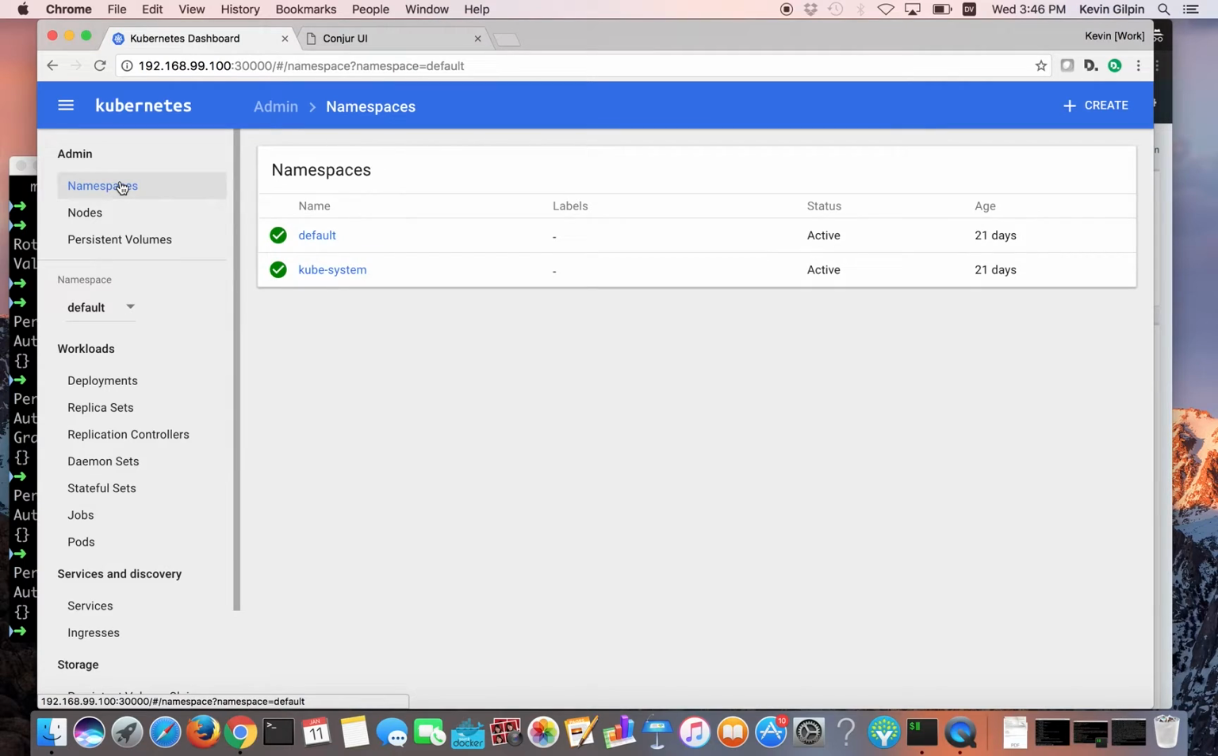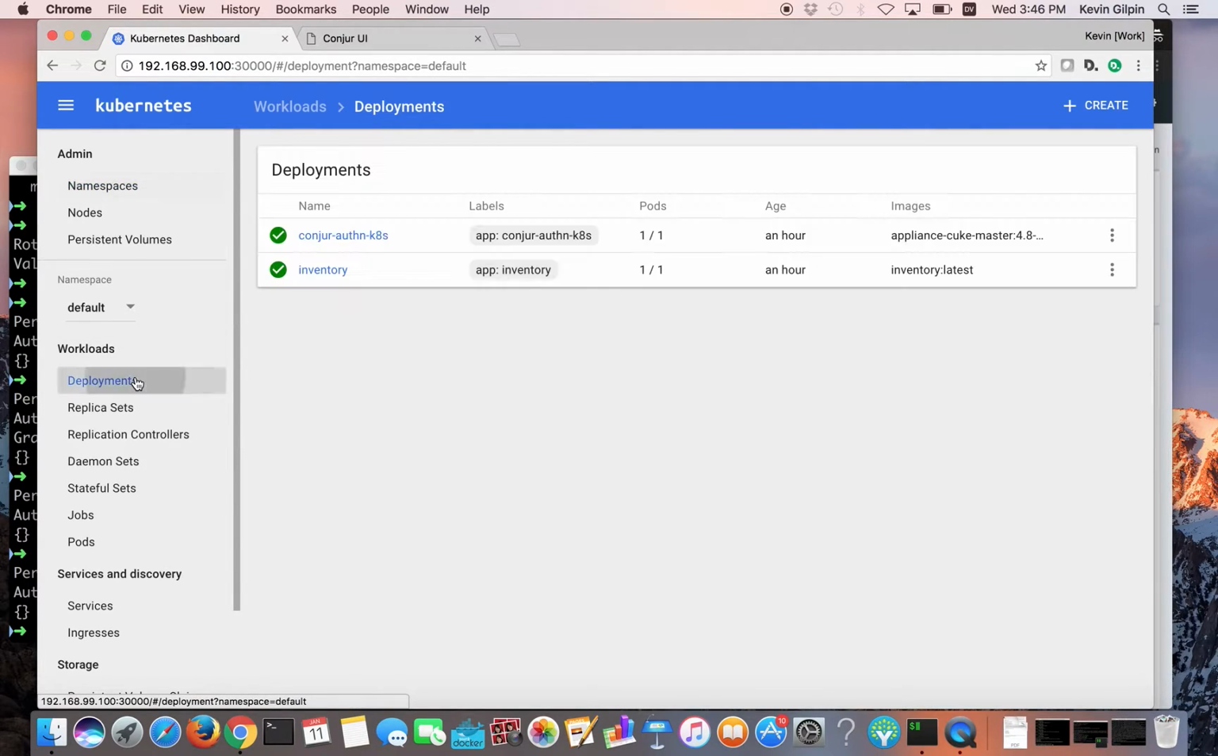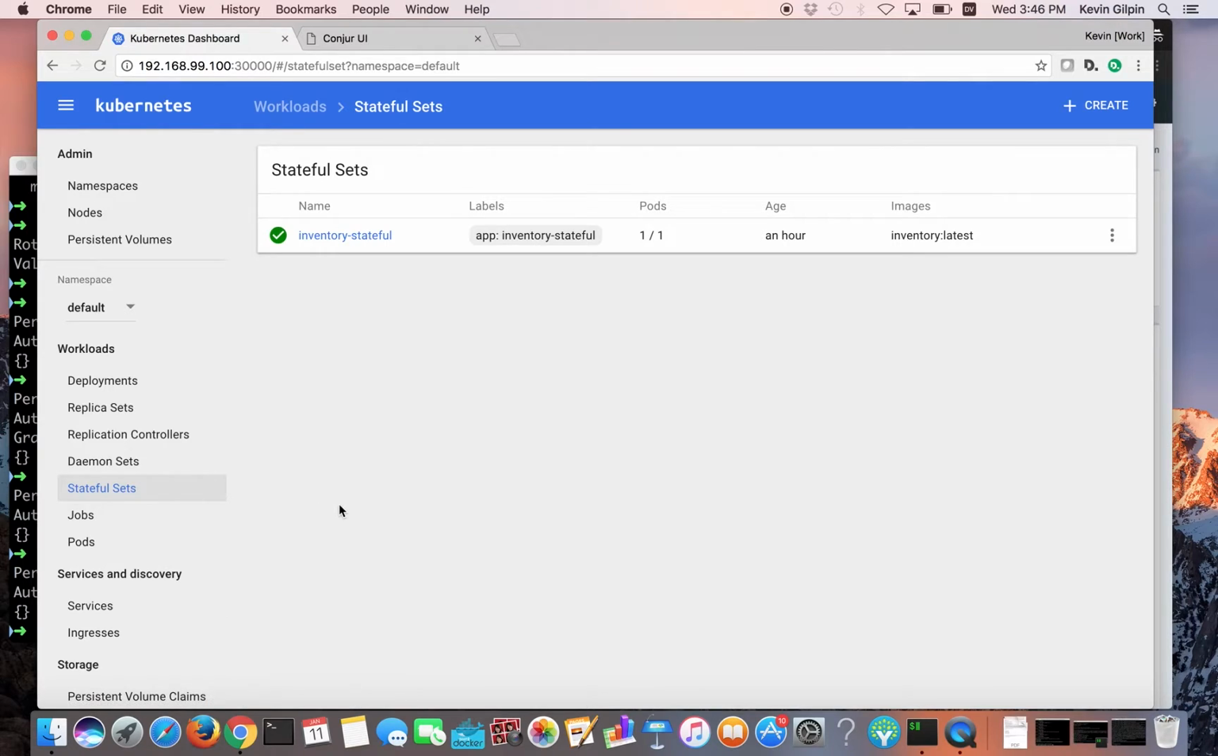From a security standpoint, what's important is the following. First, namespaces are a way to divide Kubernetes up into non-conflicting segments. Second, deployments and stateful sets are logical applications or services which need to have identity and use privileges.